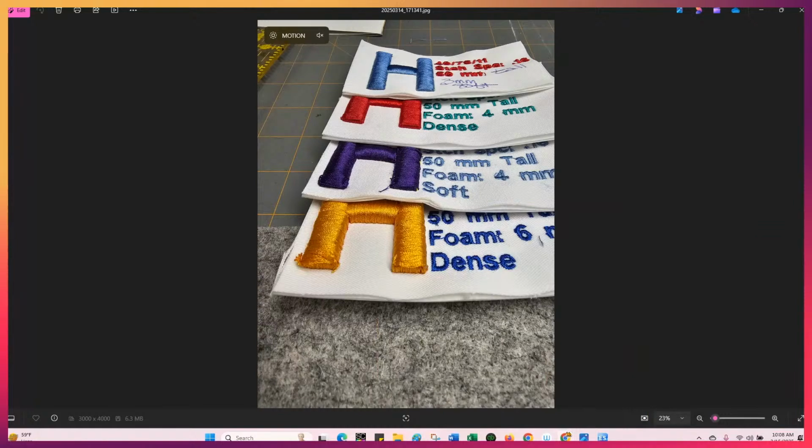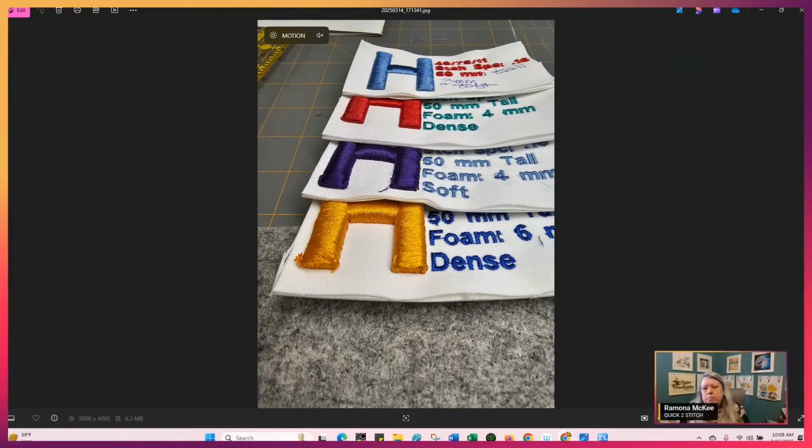Okay, so I ran 4 samples for you. Each one of these samples uses the same letter H. Each one uses 40-weight thread, 7511 needle. Each H is 50 millimeters tall. And this is what I want to show you. Can you see? Let's see if we can increase this a little bit.